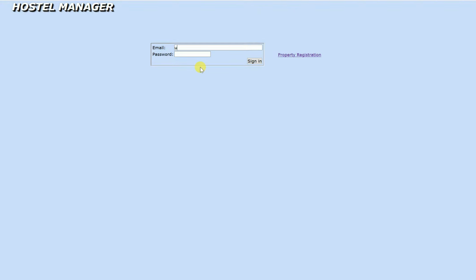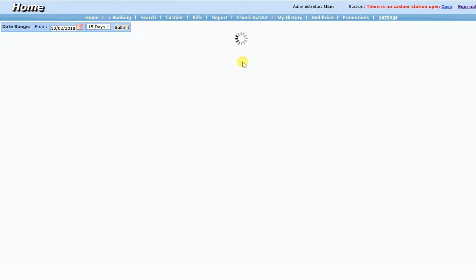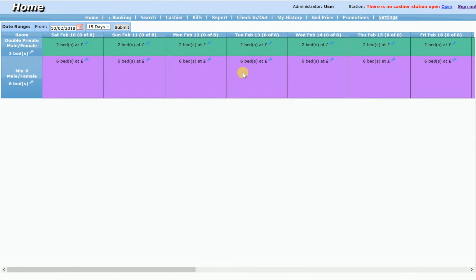So user at soh.com and password user. Login. So this is a new property. Here you have the home, the name we gave it in the form: user. It tells you there's no cashier station open.